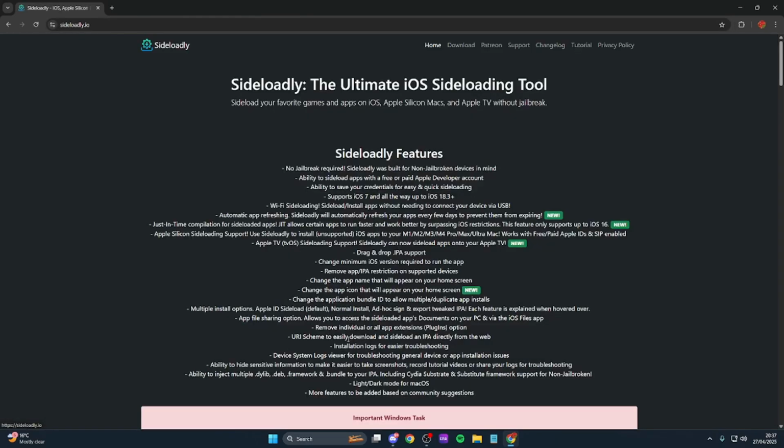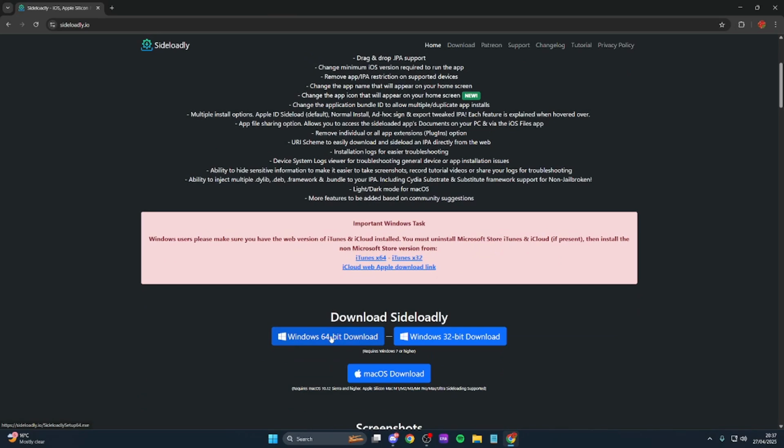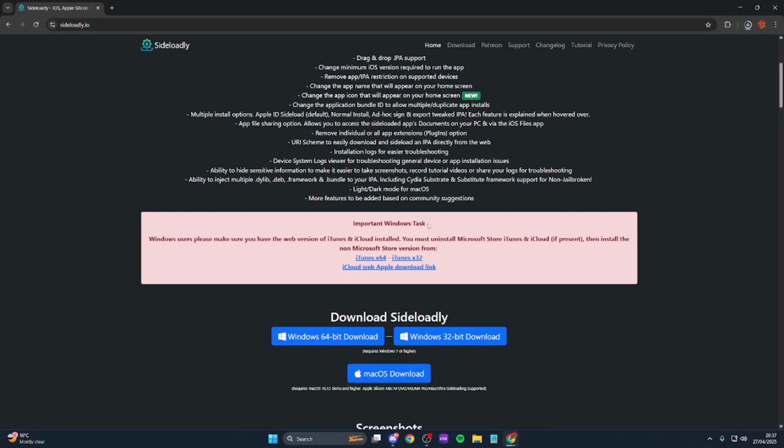Sideloading, and then you go onto it. You scroll down. You want to download the Windows 64-bit, the iTunes 64-bit, and the iCloud web Apple download link. Just wait for that to finish. And then meanwhile, while we're waiting, you download this too, basically the build for mobile. So let's wait for that to be done.